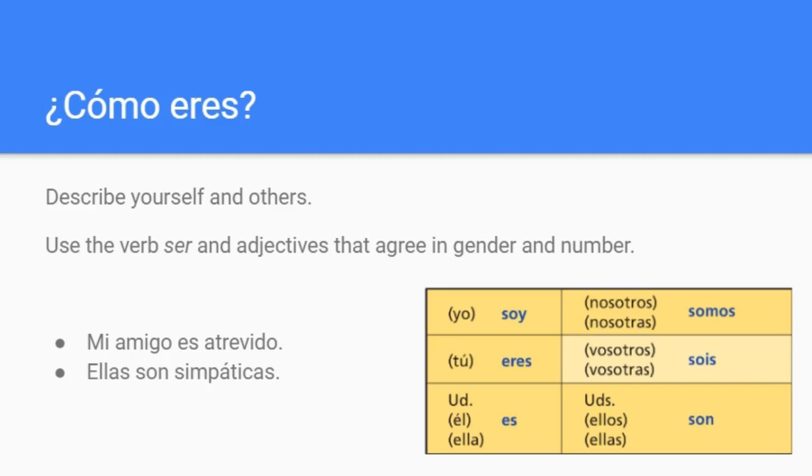Vosotros and vosotras are not used in Latin America. This actually just means it's a plural you. It's a plural of tú that's used in Spain. So there's no need for us to work on that right now. You won't be tested on that. However, if you go to Spain someday, you might need that.